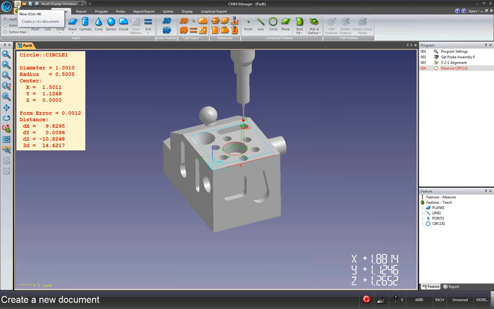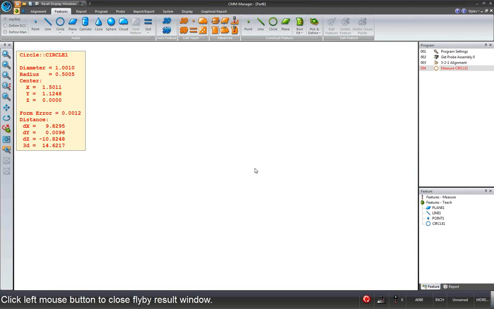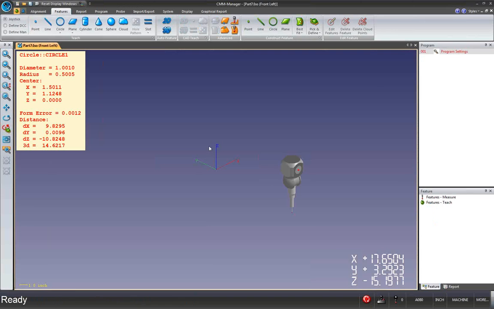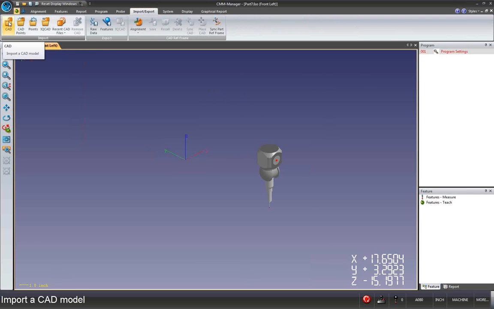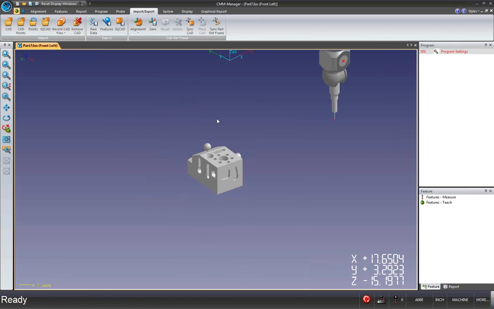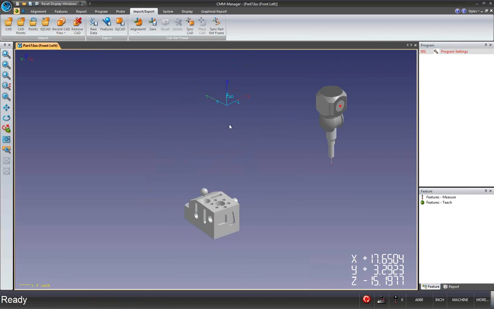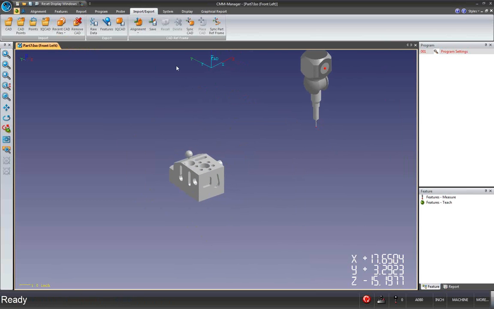So let's start a new project. We're starting our project in teach mode so that we're teaching a program. We'll come back to this Import-Export tab where we're able to import our CAD model. This time we'll select from a list of recently used CAD models. I have the same part, this time again with the origin being out in space somewhere.